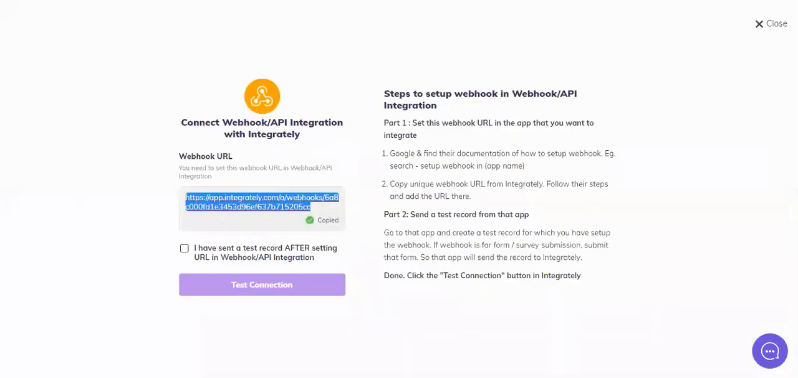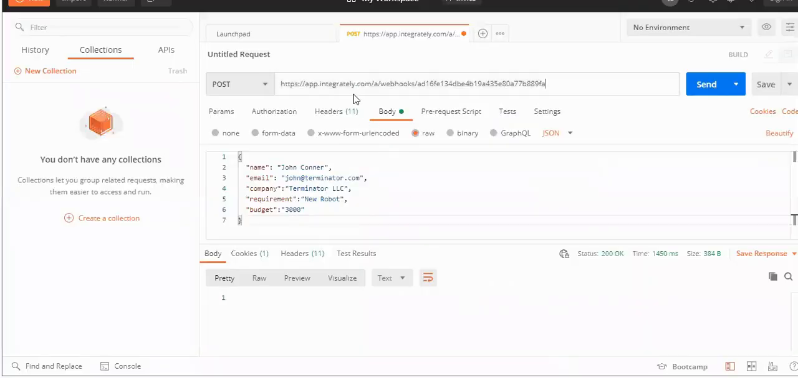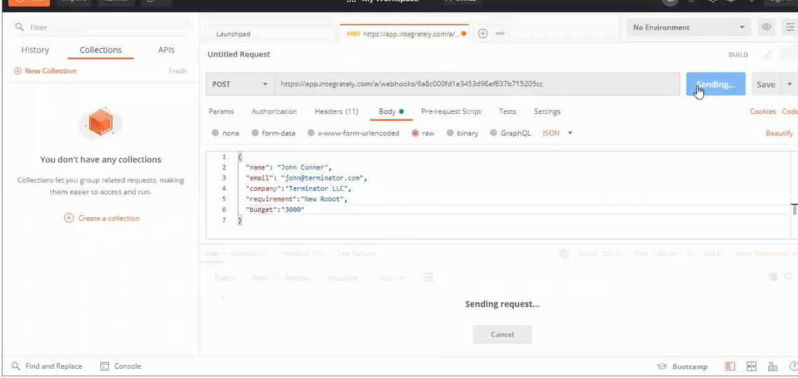Let's start with the webhook URL. We will copy it, go to Postman, and paste this URL. This is sample data that I will be sending to this webhook, wherein the name will be used as a contact's name, email will be the contact's email ID, the company will be this, the requirement will be used to create a deal, and the budget will be the deal amount. So let's send this.